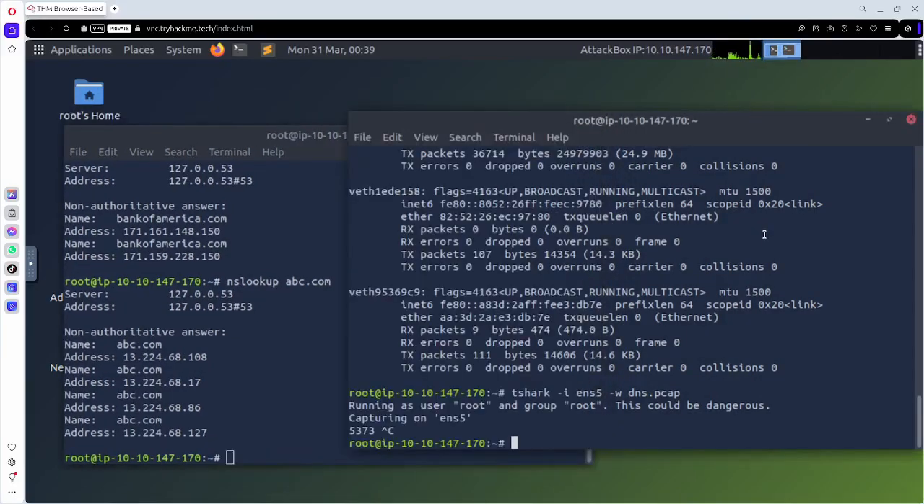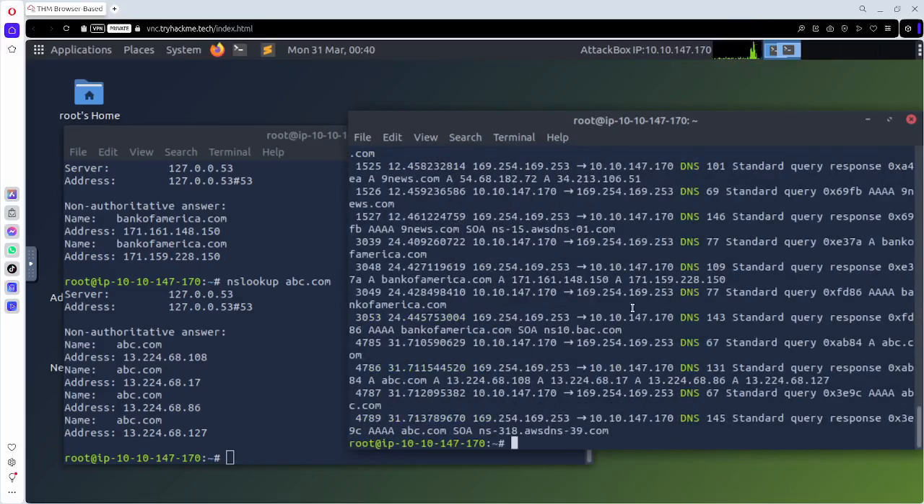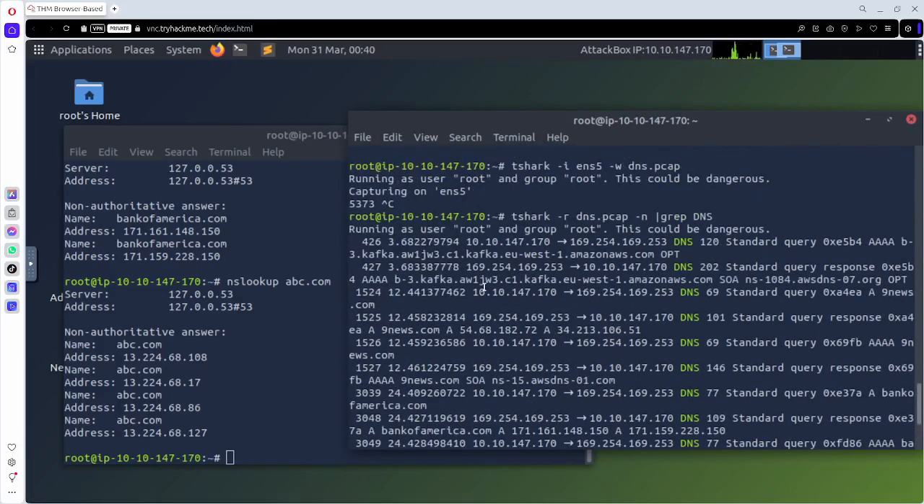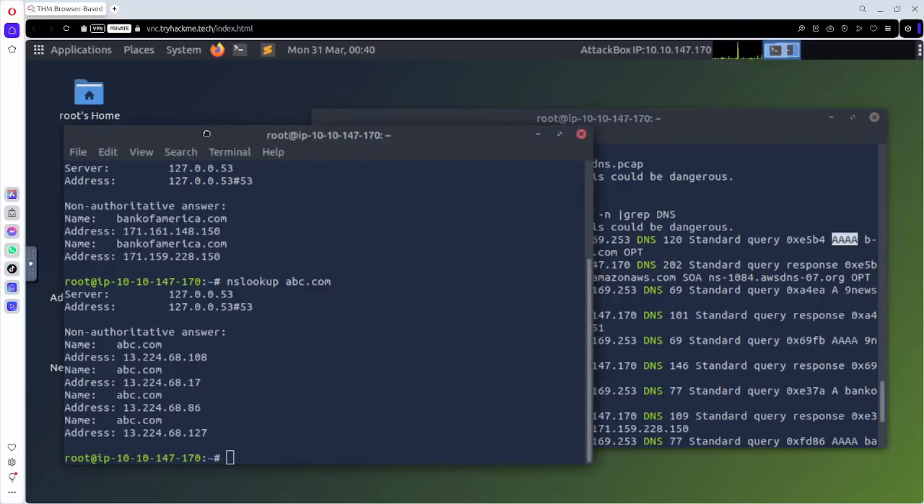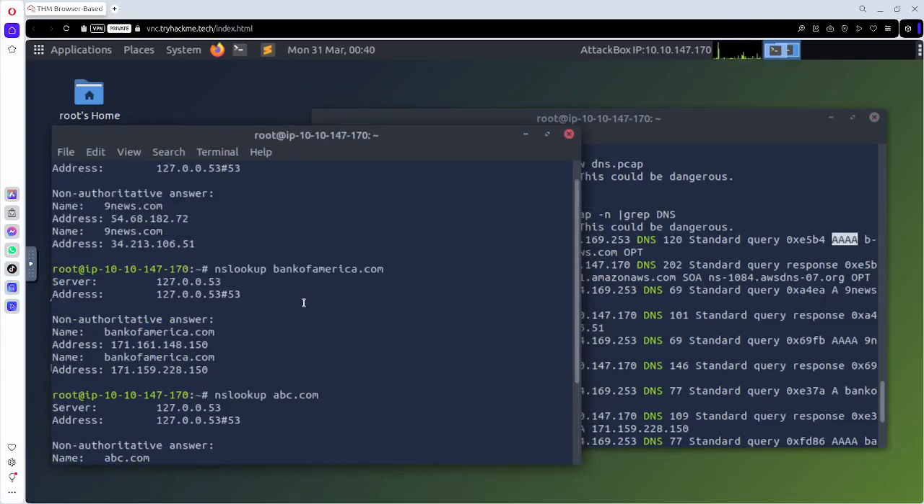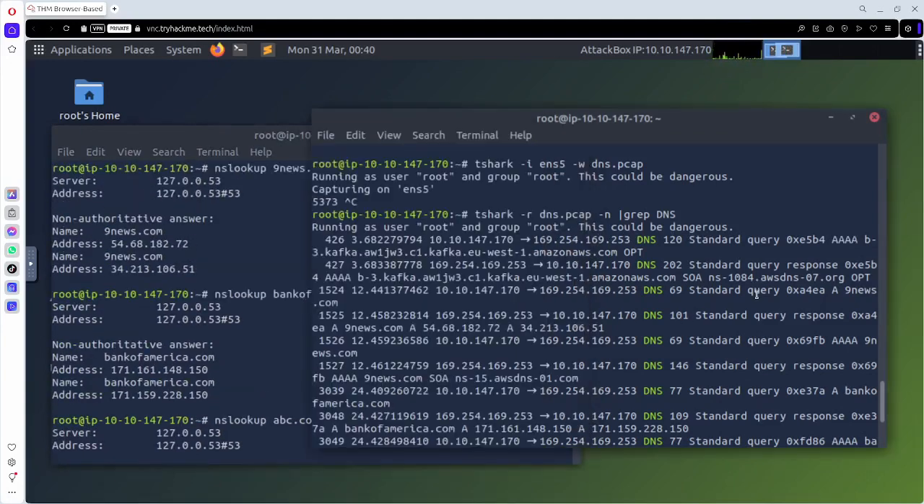And then we're just going to search for the DNS entries only in our pcap by doing this command here with tshark -r, the name of our pcap, -n, and then the pipe to grep DNS. So that's going to show us all of the records that we looked up as far as the A, or in this case, that's an IPv6 record, which we're not interested in. That was just something that was captured in going out to an Amazon web server, possibly what this is hosted on.